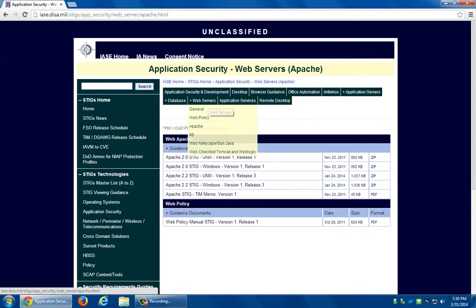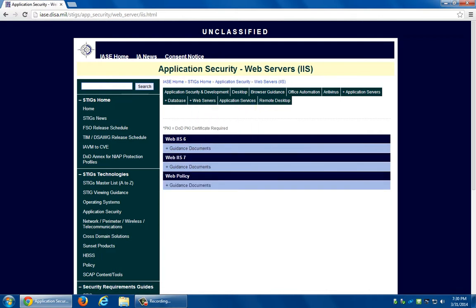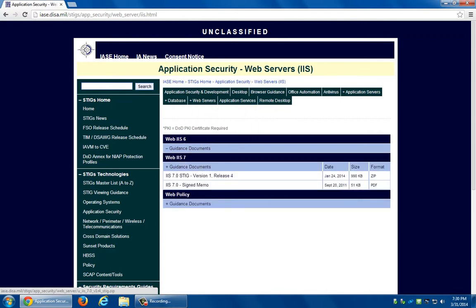And of course, you can go in here and you can look at IIS as well. Download the STIG version, read it, unzip them, extract them, things of that nature. Or extract them, then read them. Kind of hard to do it the other way around.